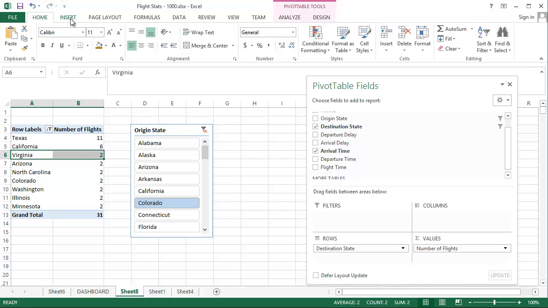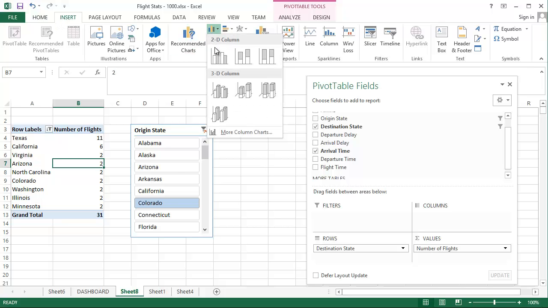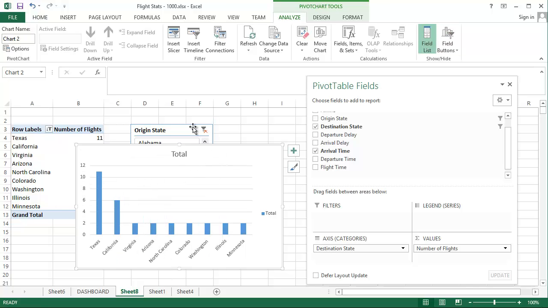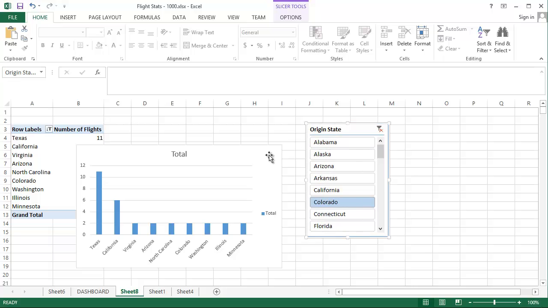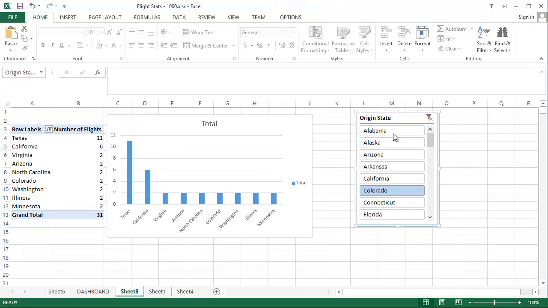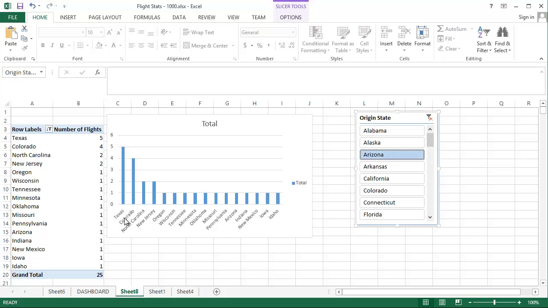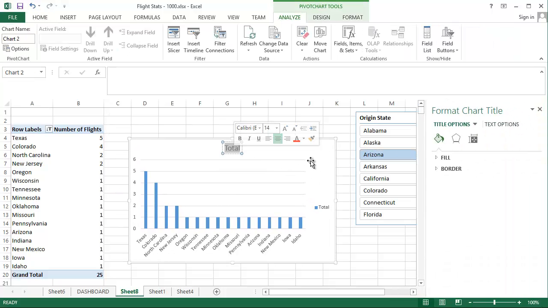We can still chart it, and I still think it'll be easier to chart as well. So I'm going to click the pivot table again, go to the Insert tab, and choose a column graph. Then I'm going to remove those field buttons again, and test our slicer out. So Washington and Alaska are popular destinations for people flying out of Alaska. Texas and Colorado are popular in North Carolina, or Arizona, I'm sorry. Okay, cool. So I'm just going to rename this top destinations by state.